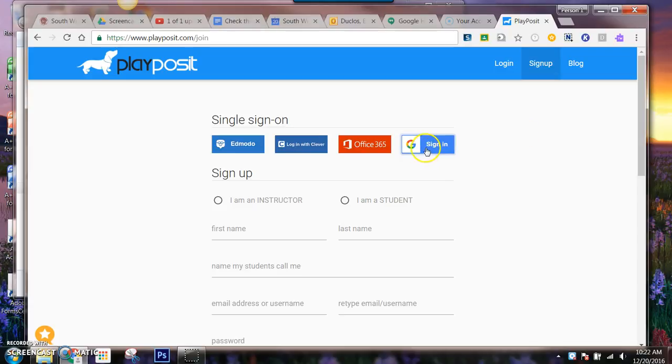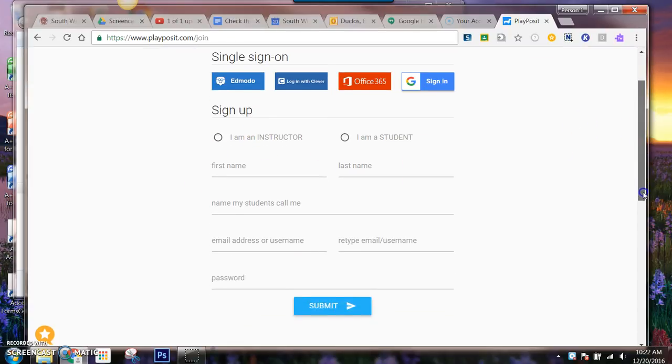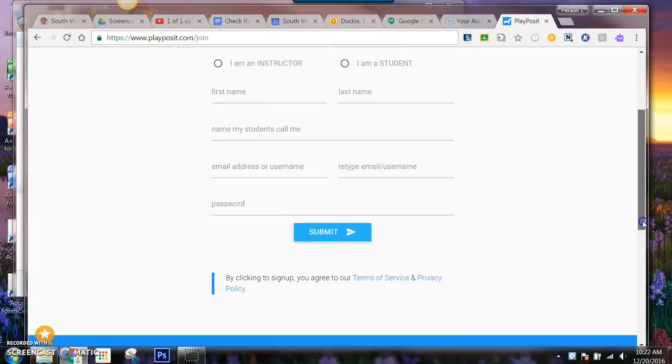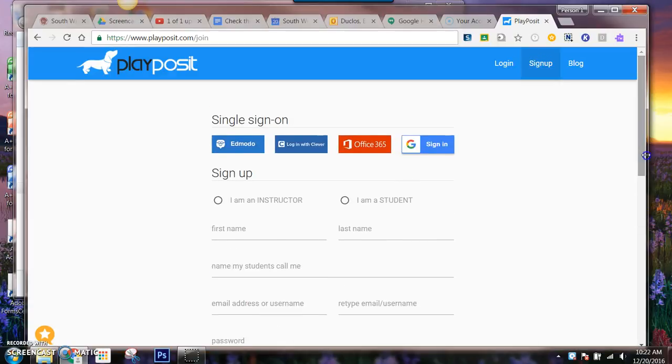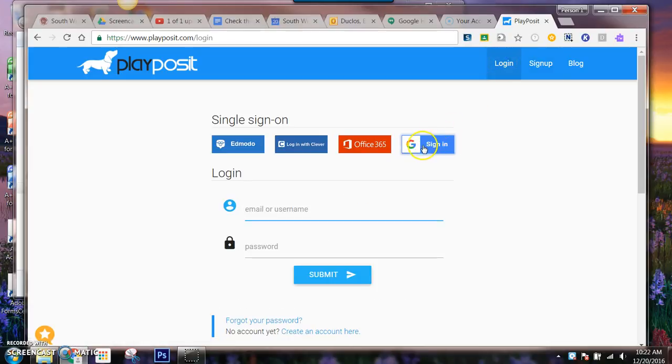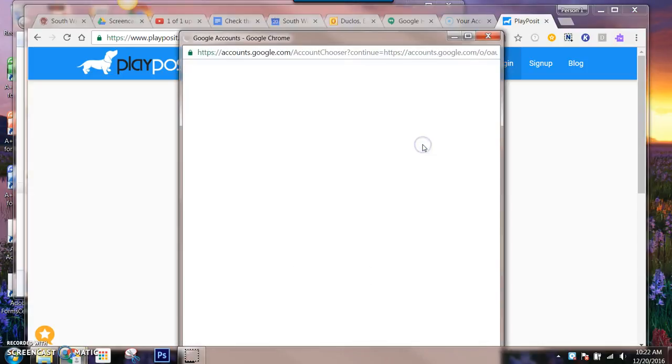The first time that you sign in, first of all, this is a vetted app, so you don't have to worry about any of the information. It's just going to ask whether you're an instructor, first name, everything along those lines. When you do the Google sign in, it'll streamline the whole process for you. I'm not going to sign up. I'm going to log in. And one more time, I'm going to use the Google sign in.